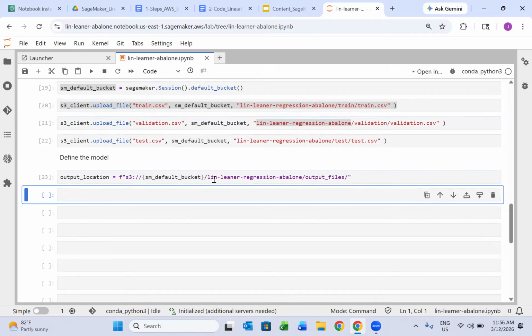So in this case, the app that we want to run is the linear learner algorithm, and it requires certain dependencies, certain operating systems. So the container for the linear learner app will contain all of that, okay? So how do we retrieve the right container for the linear learner app? We need to use the retrieve function from the image URI library in SageMaker.